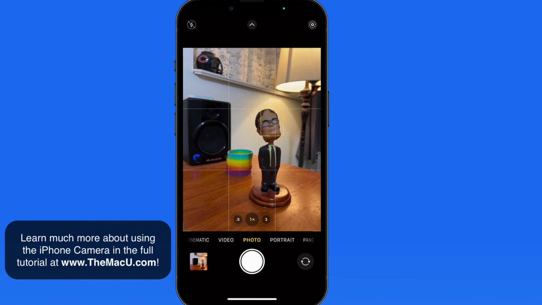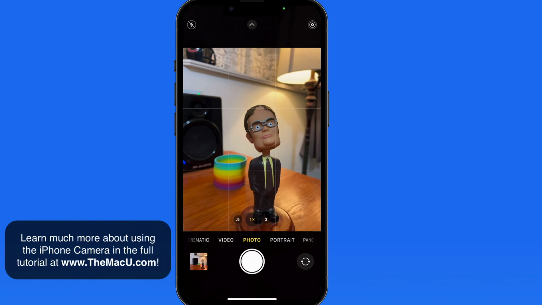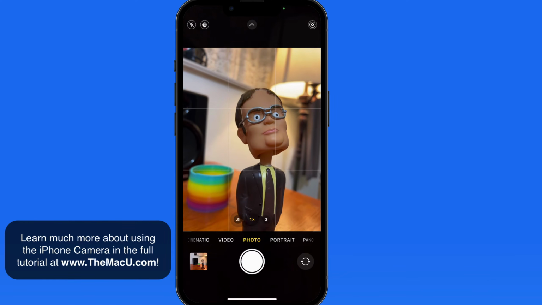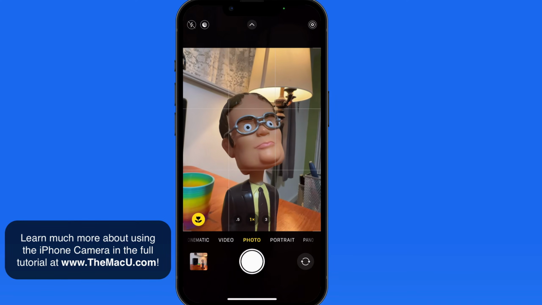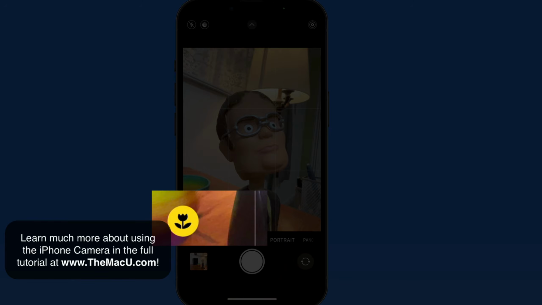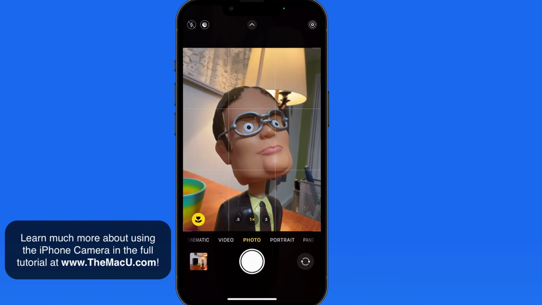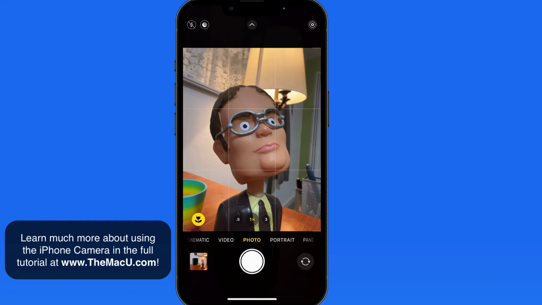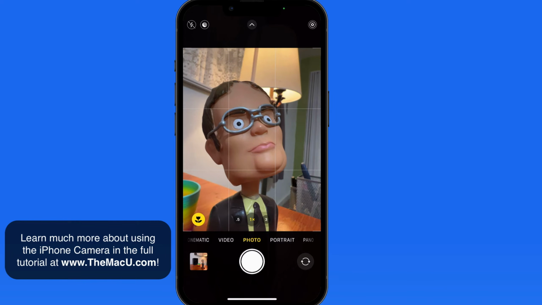Currently, this iPhone is just in standard photo mode. As I move it physically closer to Dwight's head, you'll notice a lens shift, and then in the lower left, a macro icon is displayed. This is letting us know the ultra-wide lens is now in use for a macro shot.